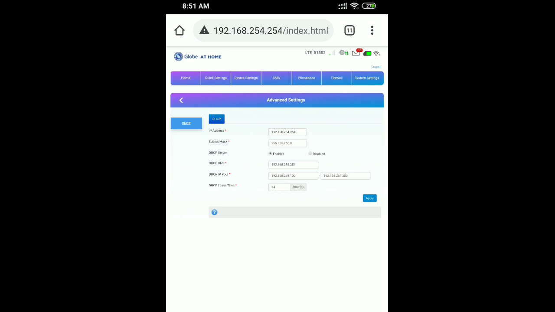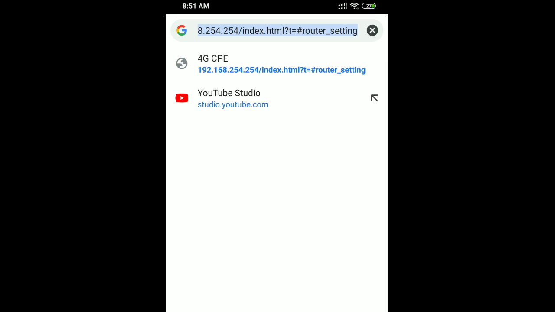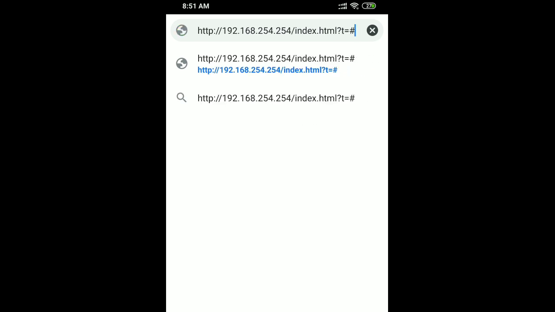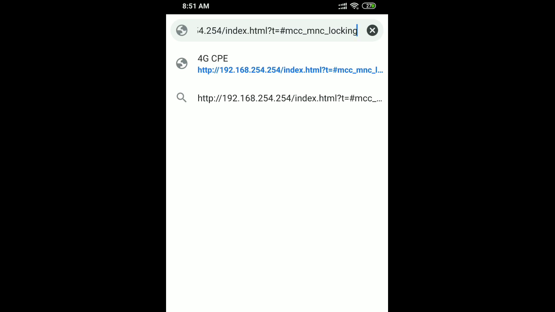Okay, now after 2 seconds, let's go to the URL, this one, and then just remove the router settings, and then you will change it to MCC underscore MNC underscore locking. Then go.